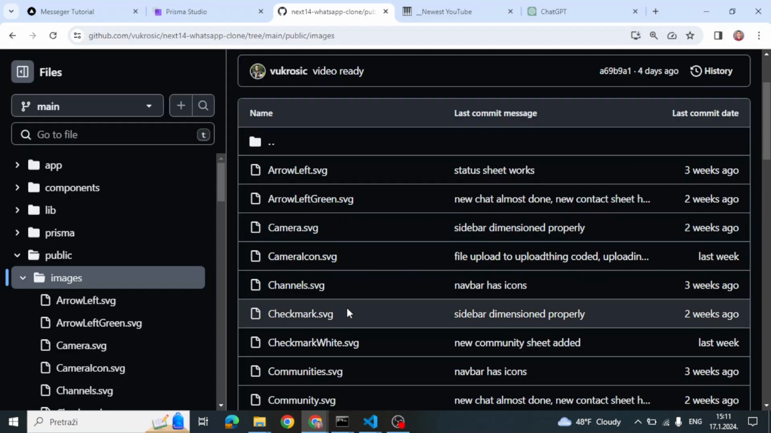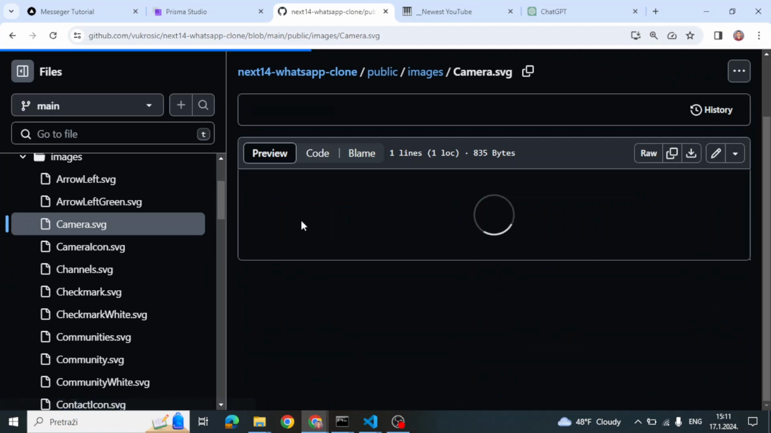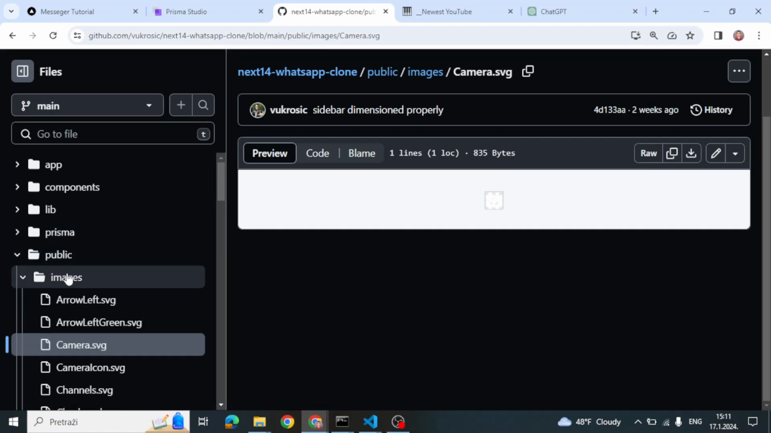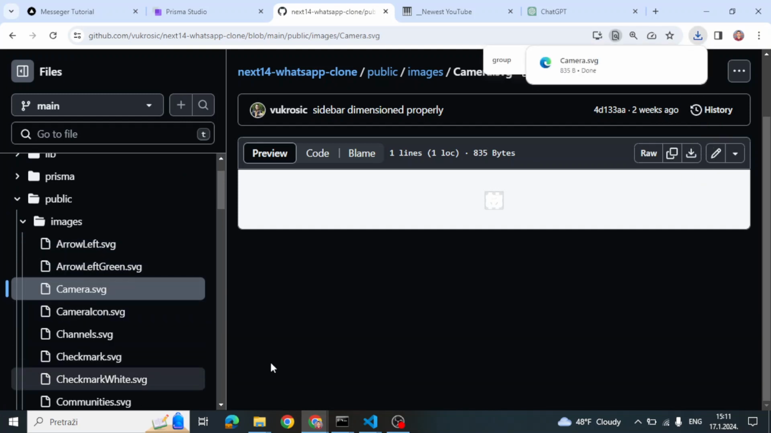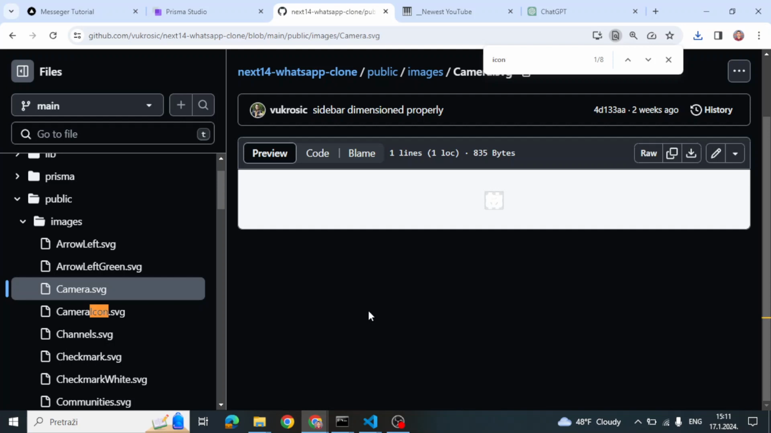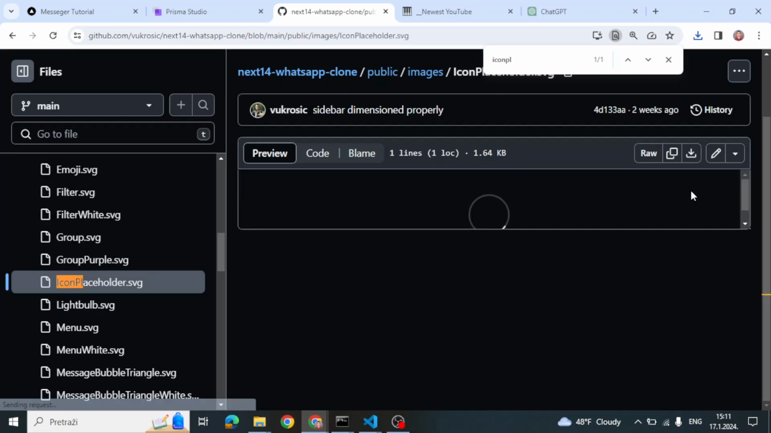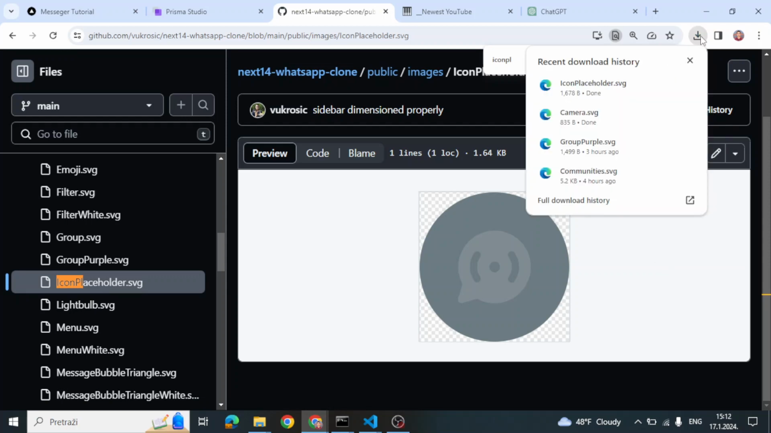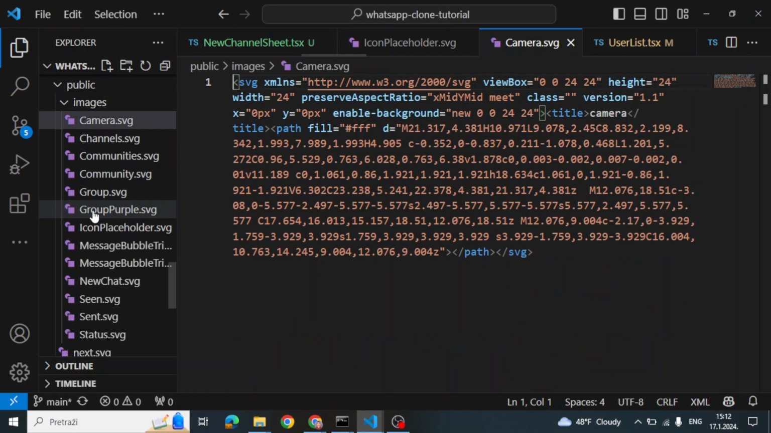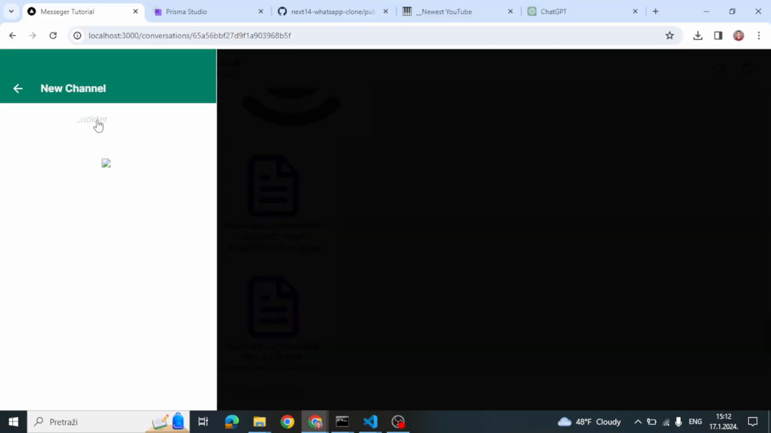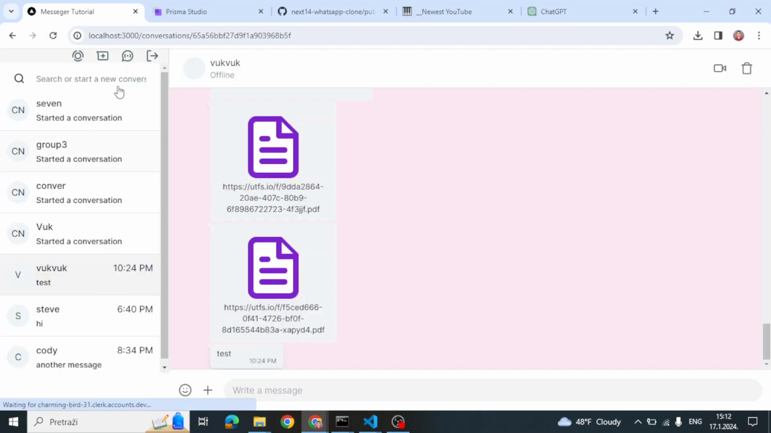Go to my GitHub and download camera SVG. So it's just in public images camera SVG. Download it and also icon placeholder. If I press Ctrl F and say icon placeholder, we're gonna download this one as well. Import both of them into our public folder, and that's it. If we go to our new channel sheet, let me just refresh it and then open this again, press plus, and this is what we have for now.